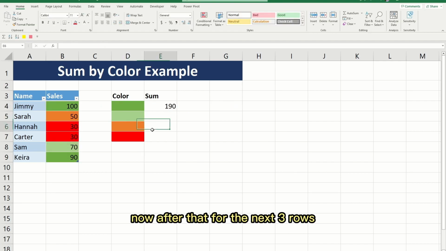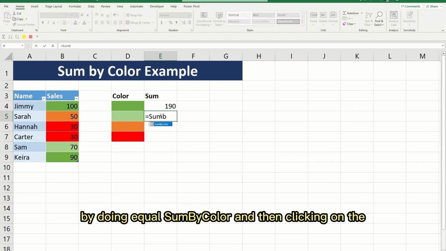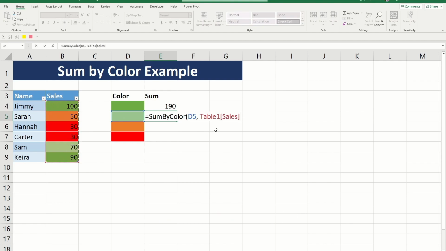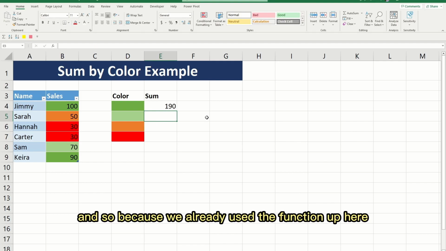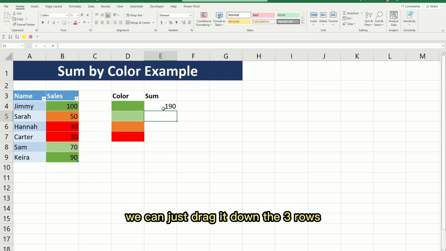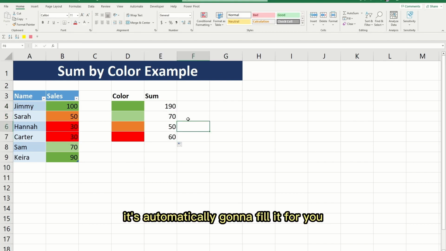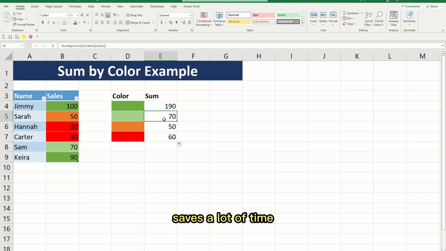Now after that, for the next 3 rows, we could repeat the same thing by doing equals SumByColor and then clicking on the cell with the range in it. We could do it like that, but that would take more time. There's a more efficient way of doing this. And so because we already used the function up here, we can just drag it down the 3 rows. You hold it and then drag. It's automatically going to fill it for you. And so that's really convenient because you don't have to repeat the same steps over and over again. Saves a lot of time.